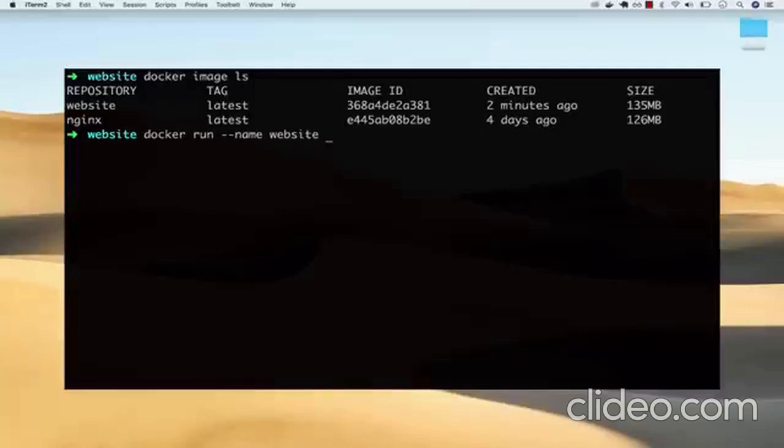And then right here, let's simply say -p for the port. So this will be 8080 from the host to port 80 inside of the container. And then let's go ahead and also say that we want to run this in detached mode, so -d. And finally, the image that we want is website:latest.